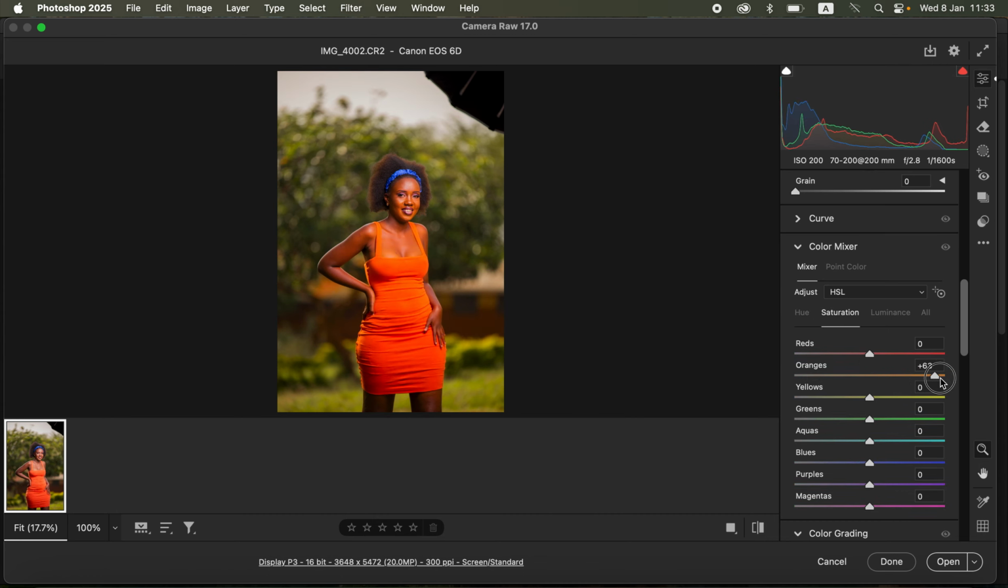Then saturation is the intensity of a given color. You can increase the intensity of the oranges or reduce the intensity of the oranges. Luminance is how bright or how dark you want a color to be, so it is more of the brightness levels of a given color. So after understanding those basic things about hue, saturation and luminance, it is time to apply it to this very image.